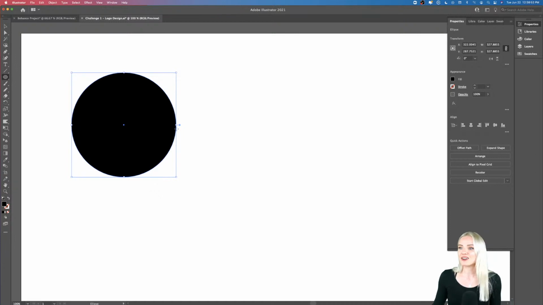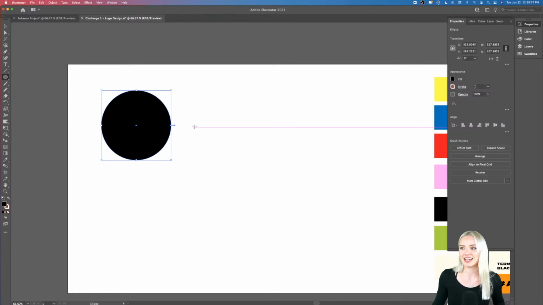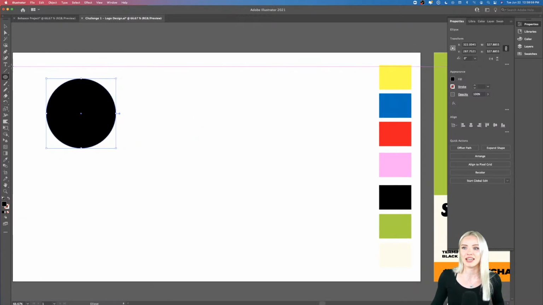All right, so a round path, so we have a path, right? Now we need type, we need to have our text.